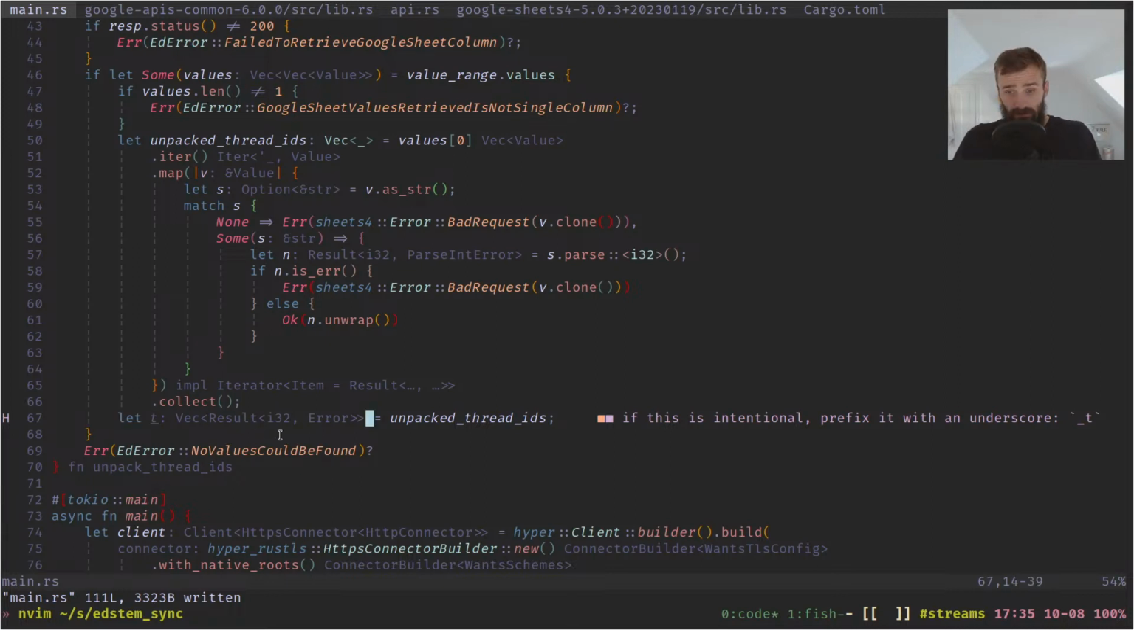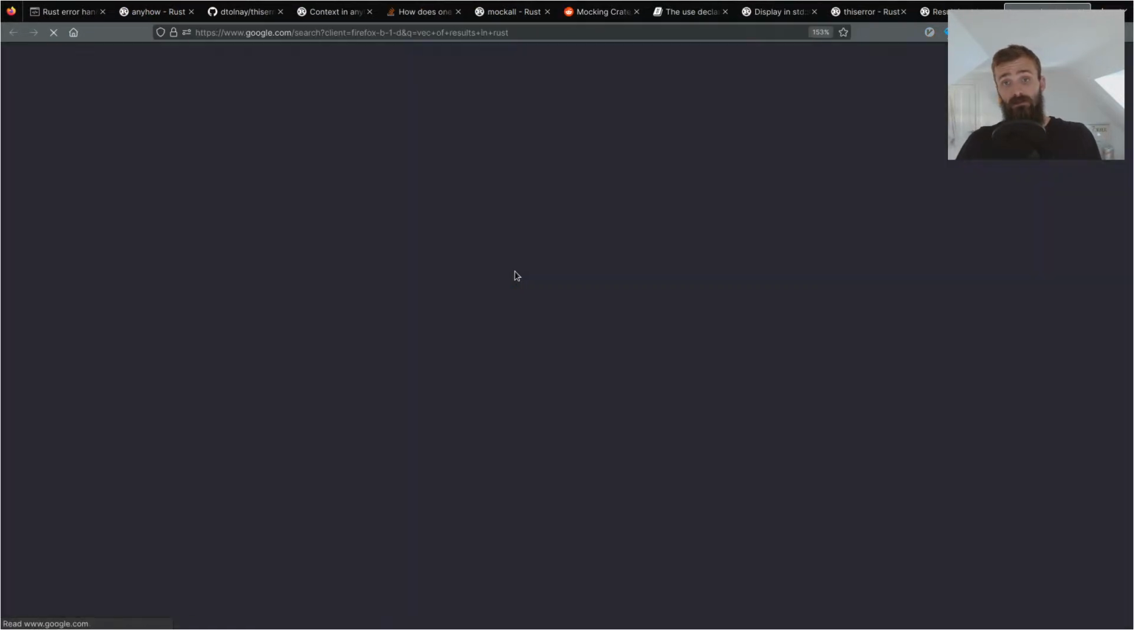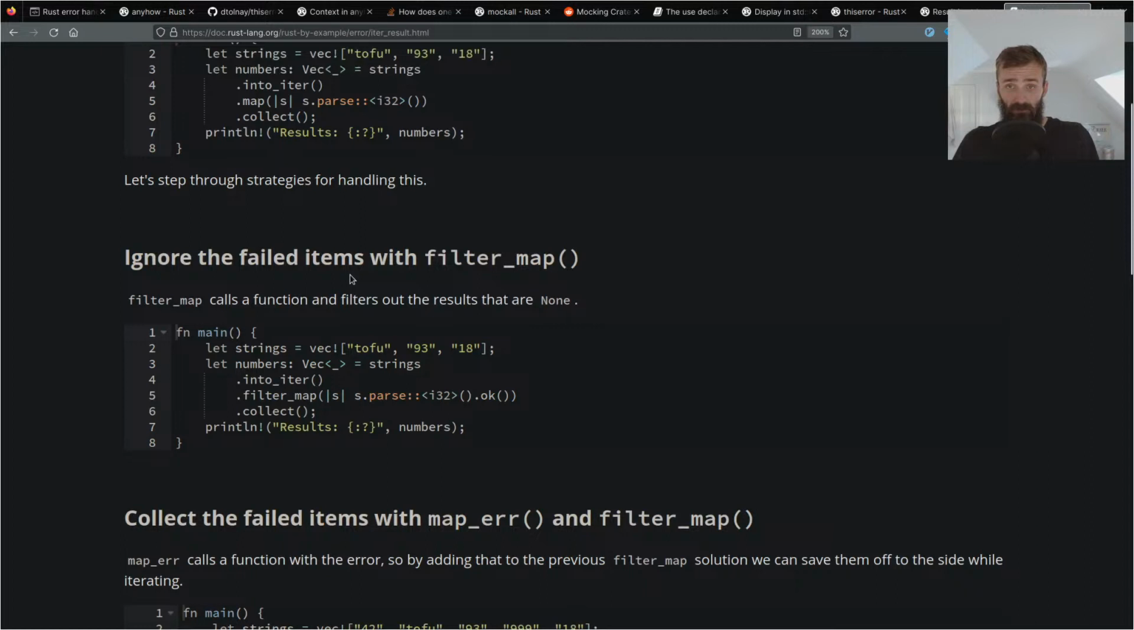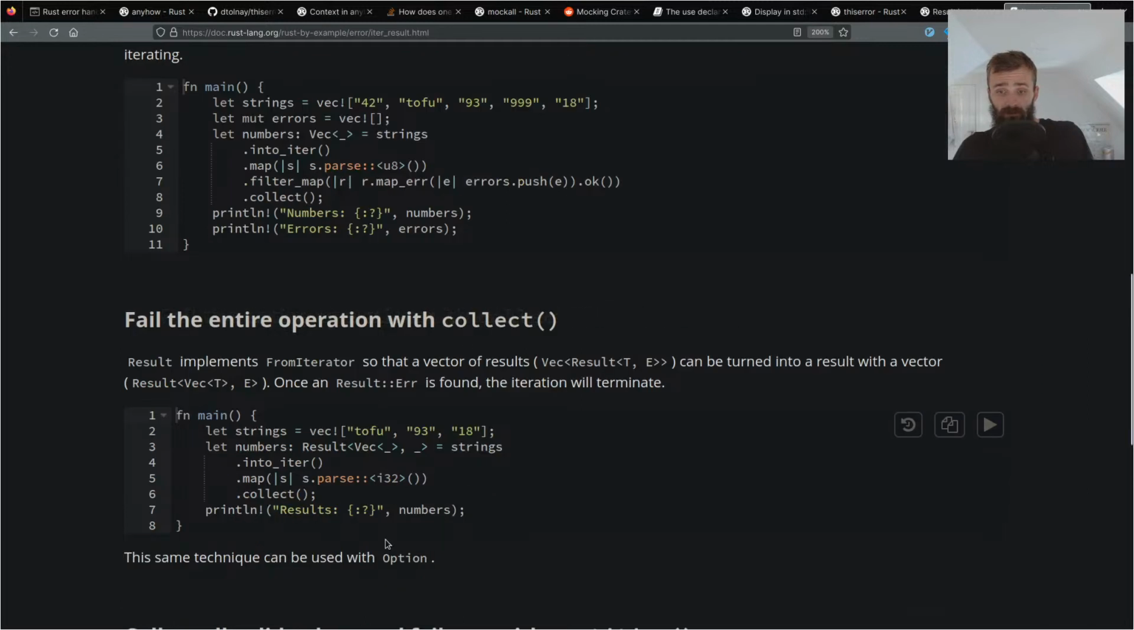And the reason it is this type, if we remember from last time, is because Vec offers a way, if there's a single error in this map loop, I want to check that every single element in this Vec is Ok and not an error. So let me remind myself how to do that. Vec of Results in Rust. Iterating over results. Ignore the failed items. Collect the failed items with map_err. Map_err calls a function with the error. Fail the entire operation with collect.